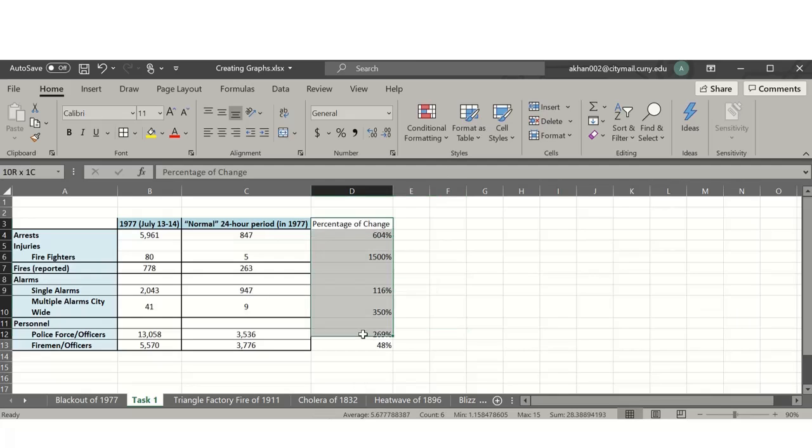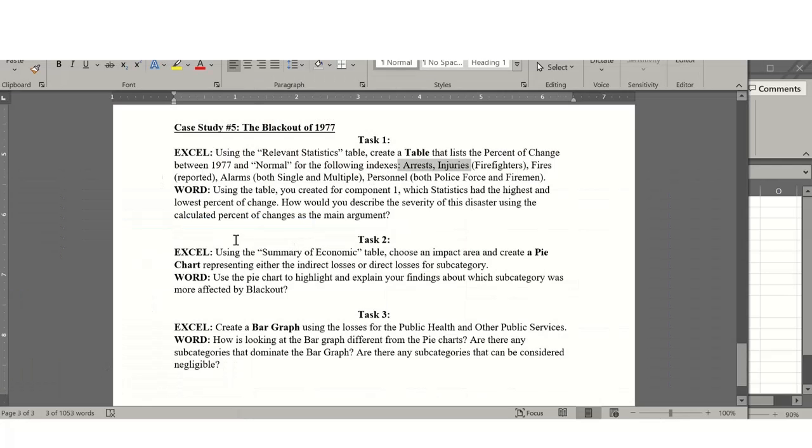Again, let's put borders around this. Click this, all borders, so it's a nice table, so it fits in, and that'll be your table for task 1. Then I want you to answer the questions, right? Next one, task 2, using the summary of economics table, right?